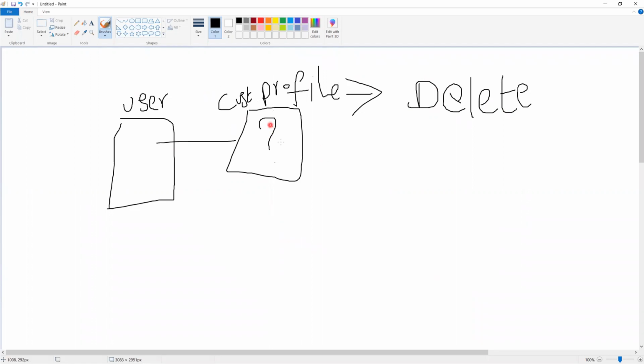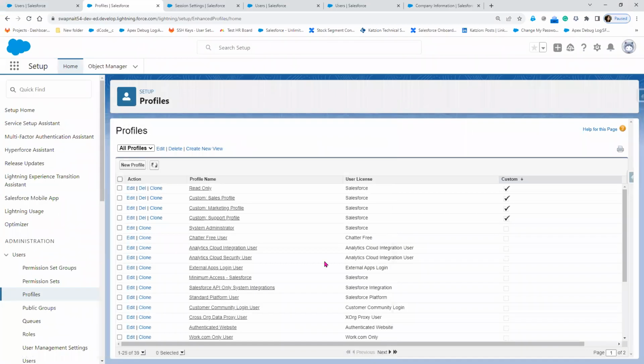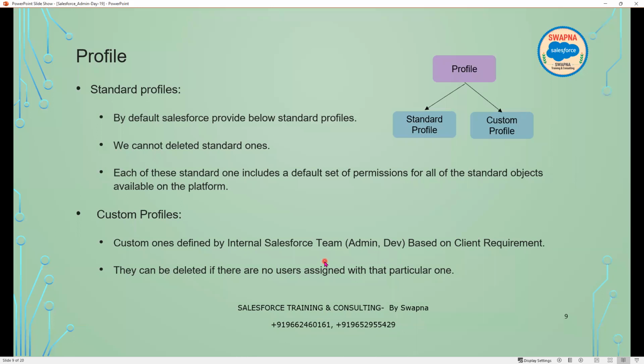If there are users assigned to this custom profile, then first of all, we need to remove those users from the profile. Then we have to delete the custom profile. So whenever you are deleting the custom profile, the first thing is that we need to remove the users that are assigned to the custom profile, then we can delete it.